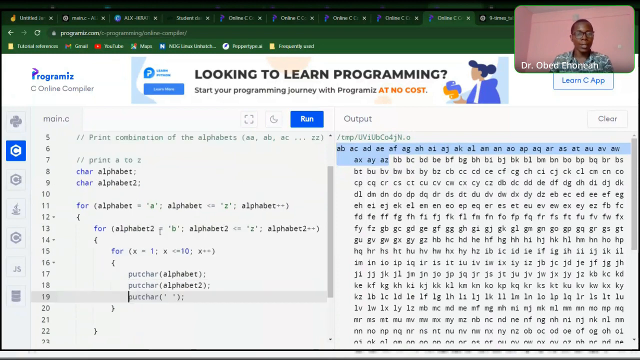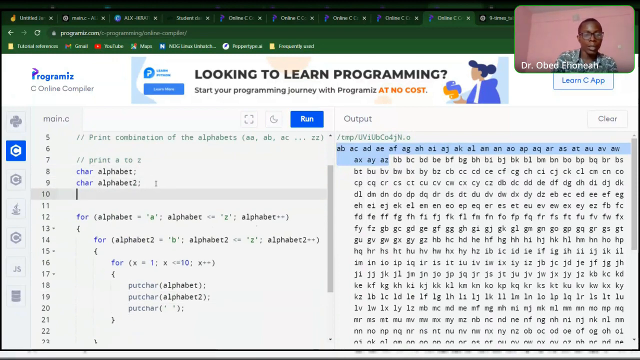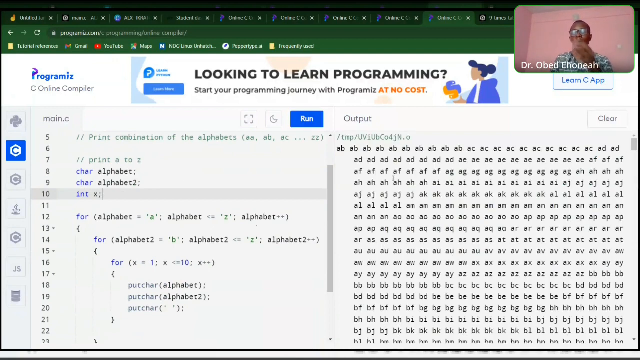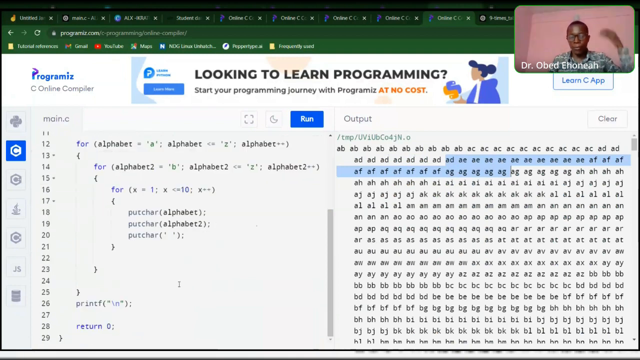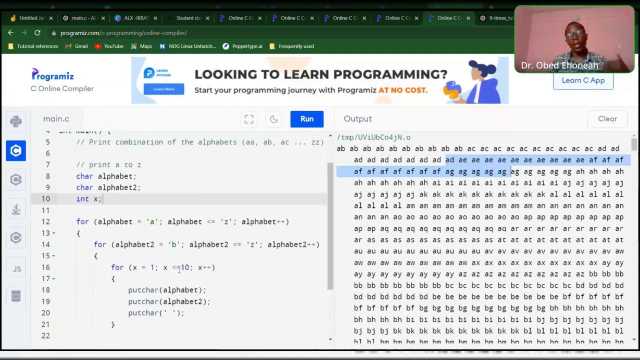Time is against us, that's why I'm trying to hurry up with this. So we declare an integer x, then run this. You see, now we are creating this AB how many times? 10 times, before we go to AC, 10 times. Before we go to AD, 10 times. AE, 10 times.